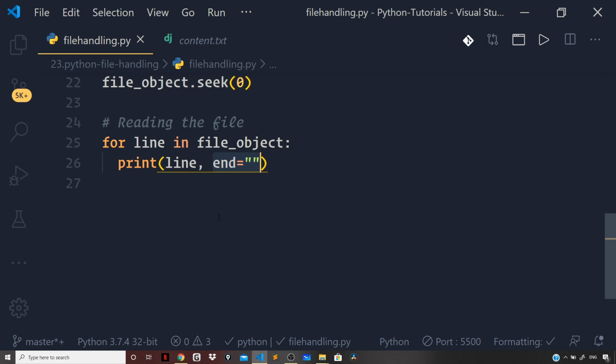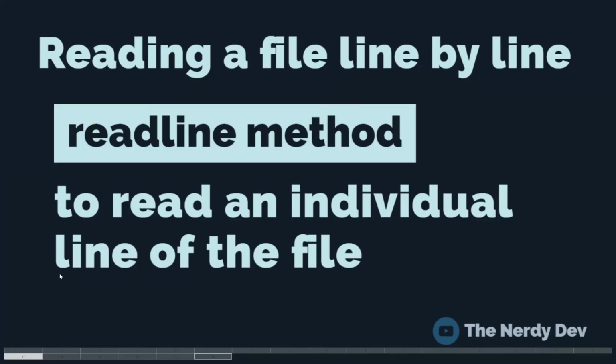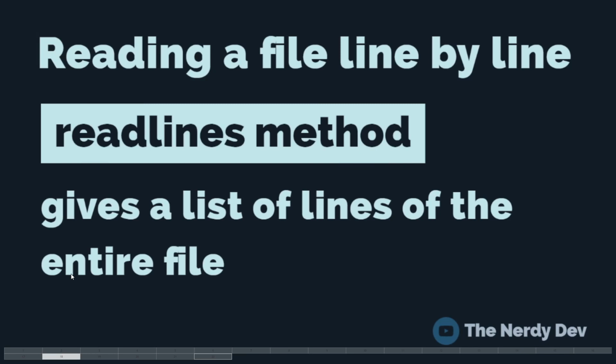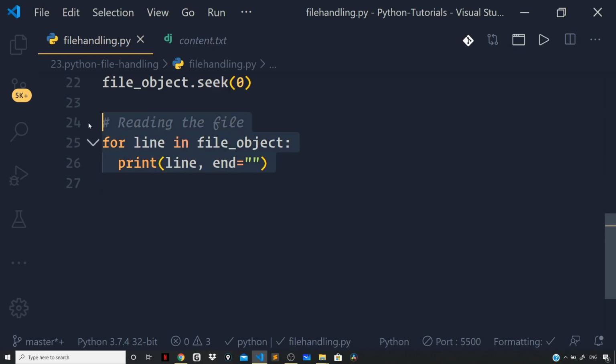Alternatively, we have two other methods for reading the contents of the file line by line. So let us go over them. First is reading an individual line of a file. For that we can make use of the readLine method. Secondly, we have the readLines method, which gives us a list of the lines of the entire file. Once the end of file mark is reached, each of these methods returns an empty string, because then no content is there to work on. Since with this for loop we have read the entire file again, our cursor position is at the end of the file. So let us set it back to 0.